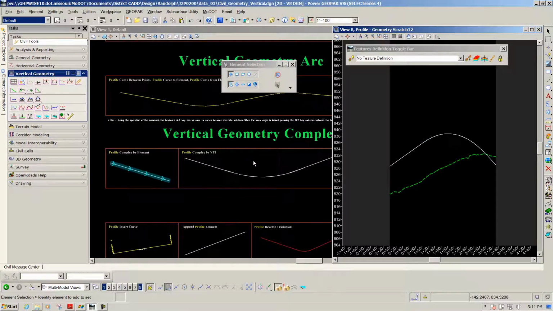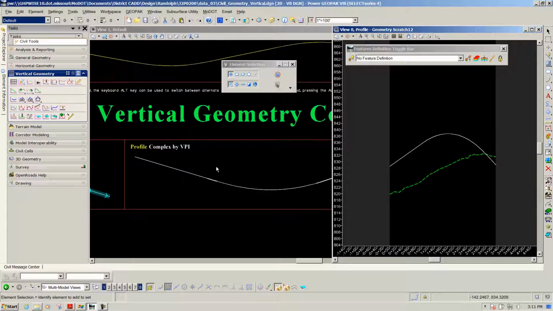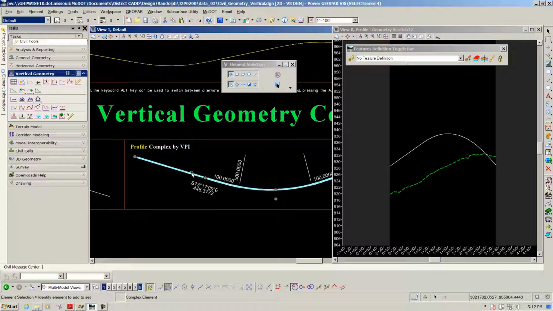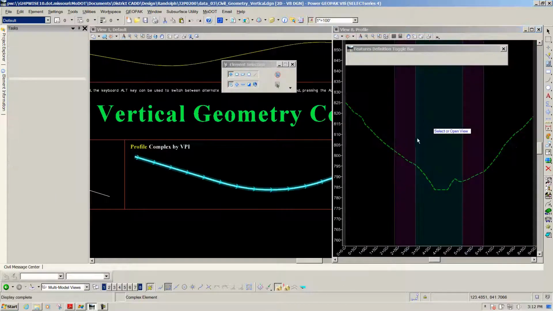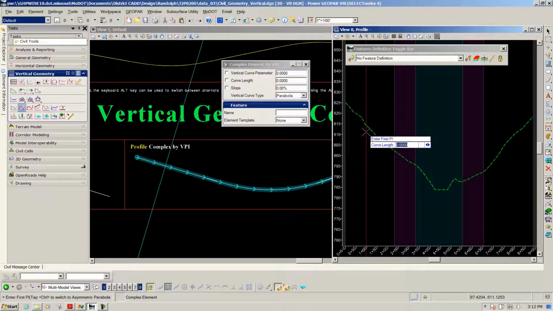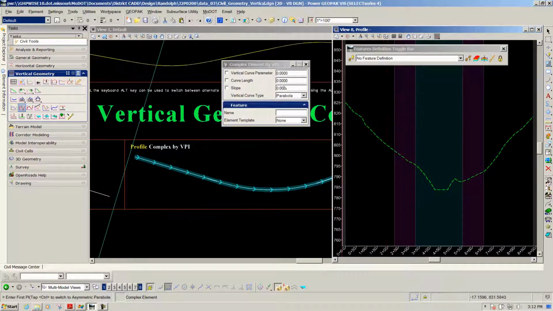The next tool over is the profile complex by VPI. So I'm going to open up that linear element's profile model. And what we have in here is just an existing ground profile. We're getting that from the terrain model. So we're going to go to the second icon, profile complex by VPI. And with this one, I'm going to put in a vertical curve length of, say, let's try 300 and see what that looks like.